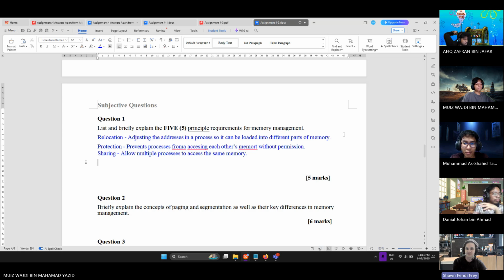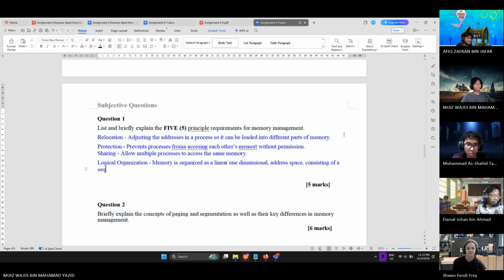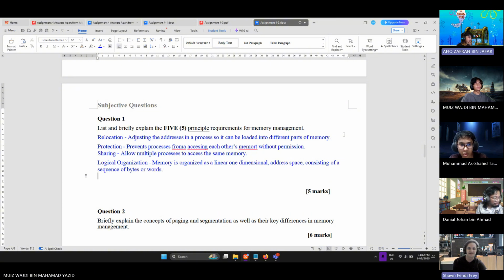Okay, next will be the logical organization. The explanation would be memory is organized as a linear one-dimensional address space consisting of a sequence of bytes or words. And the last one is physical organization.